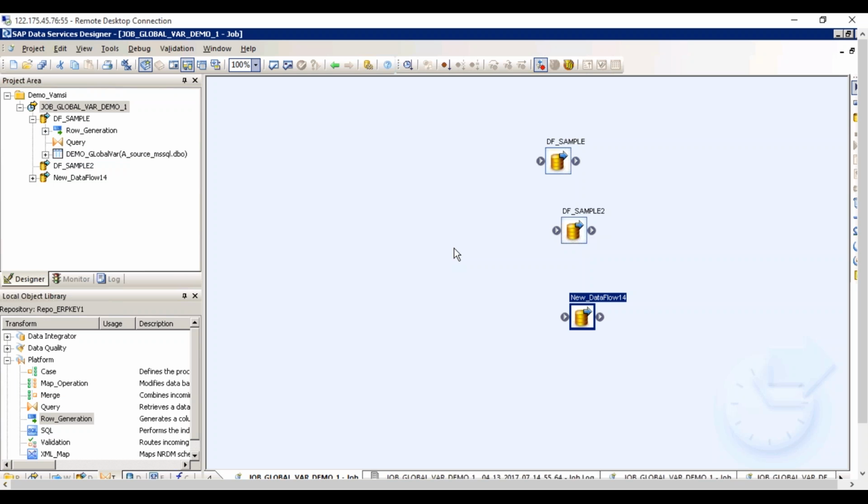Maybe sometime later I can show one real-time, complex job, which gives a perfect example of what should be a global variable and what should be local variables and parameters.